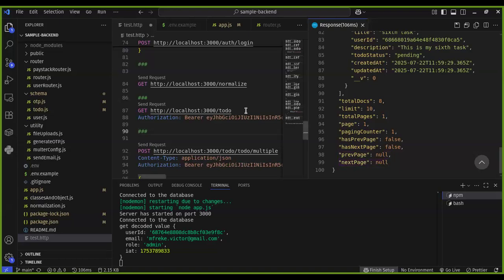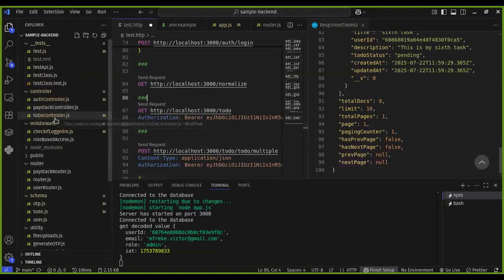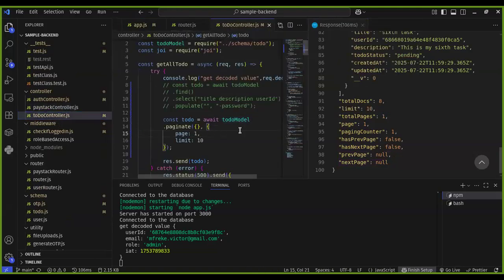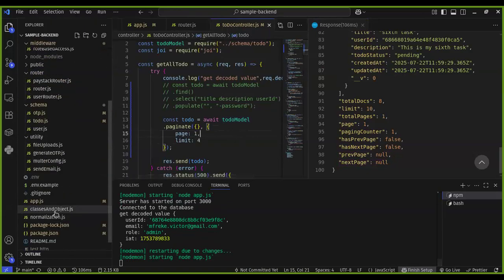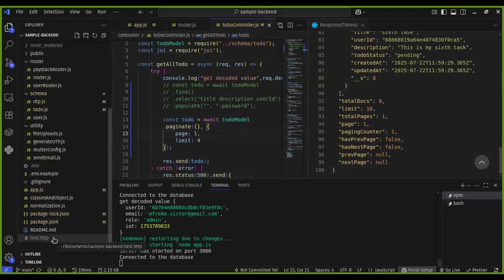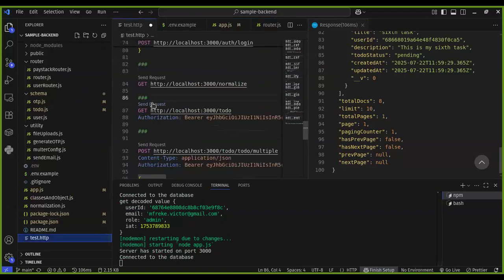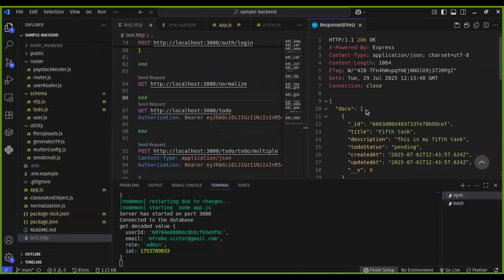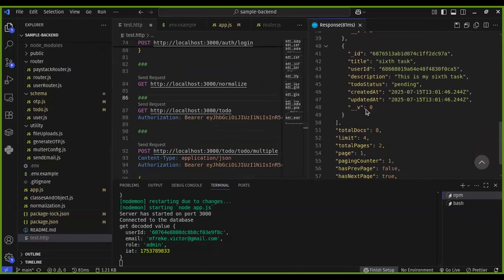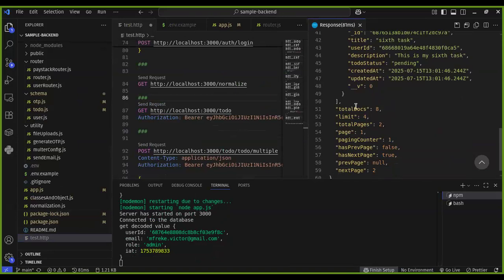Now let me update this. Let me change this from 10 to maybe 4 per page, because I want to see how it is going to react. So I make that request. First we see we have 4 documents. Now we have 2 pages, with a total of 8 documents. Our limit is 4 per page, and we have a total of 2 pages, but we are on page 1. And of course, the next page is page 2.